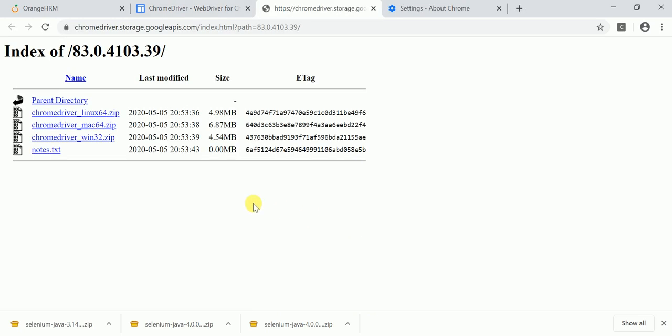Once you click on this, you are going to get this page. In this page you go to Win32. It will work for both 32 and 64 bit. This is Mac, this is Linux. You can just click on it here, and the exe will be downloaded for us.